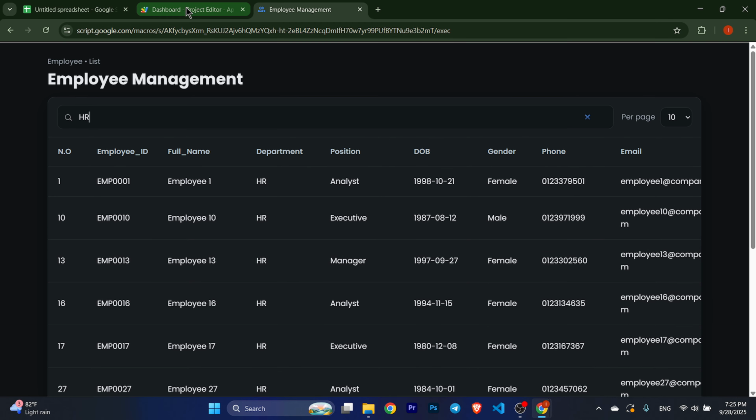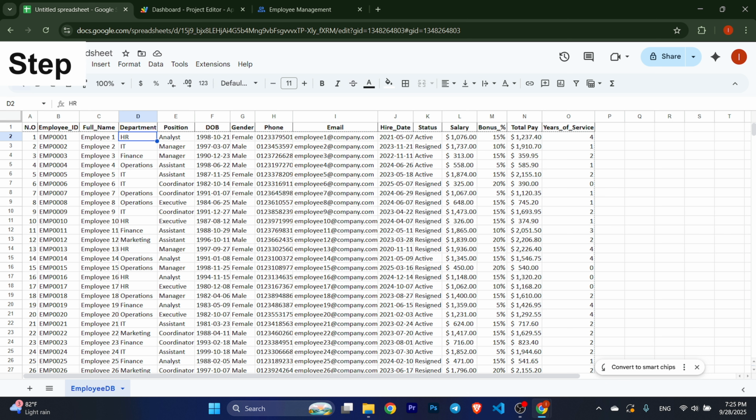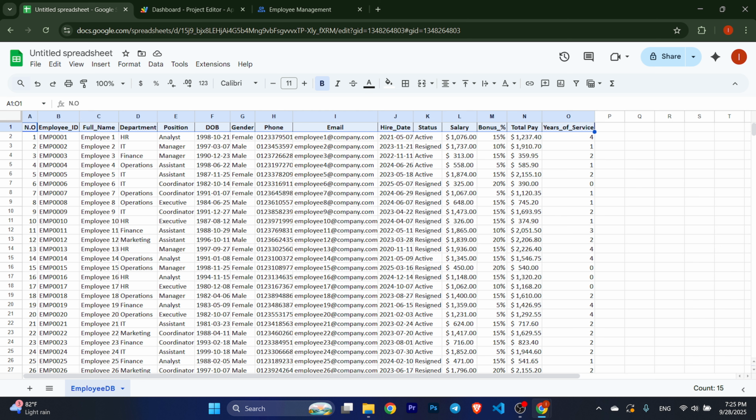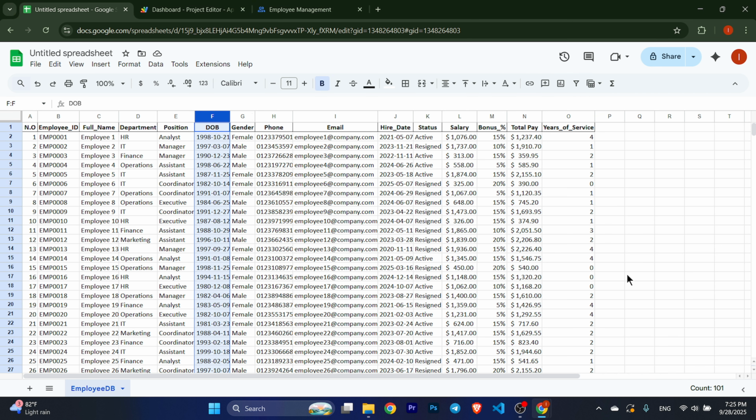Okay. So let's get to work. Right here, you need to open your data sheet and confirm your header, like employee ID, full name, department, position, whatever you have, but make sure there are no blank header cells. And that date column right here should be a real date, not text. Remember, it's not text you just type in. It should actually be formatted as a date.